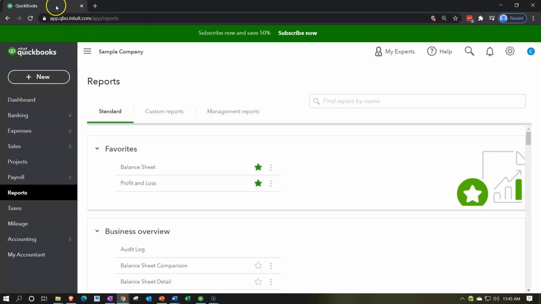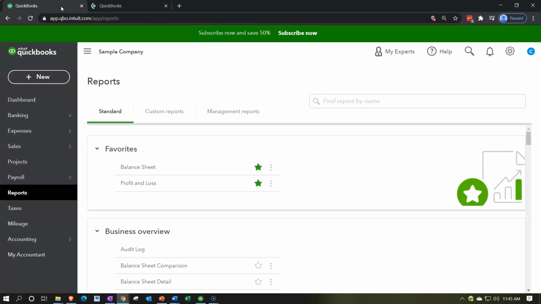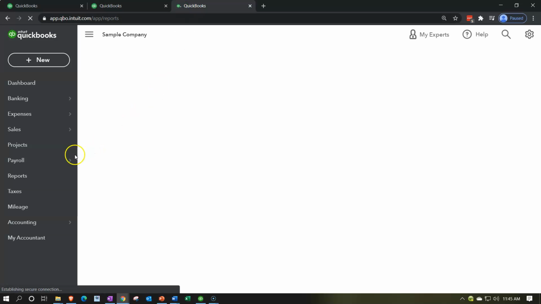So I'm going to go up top, right click on this, and duplicate that tab. I'm going to do it again, right click on it again and duplicate the tab again. And then we're going to be opening up our balance sheet and the income statement.